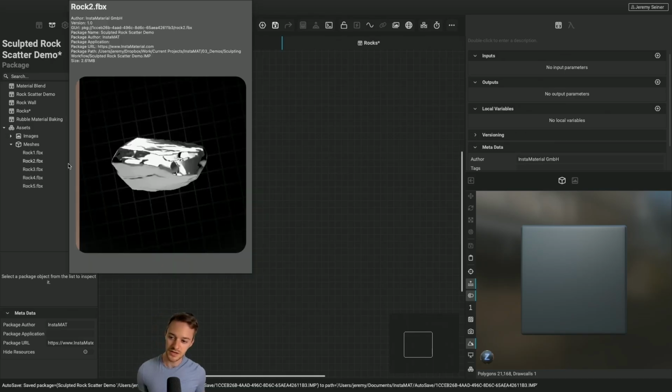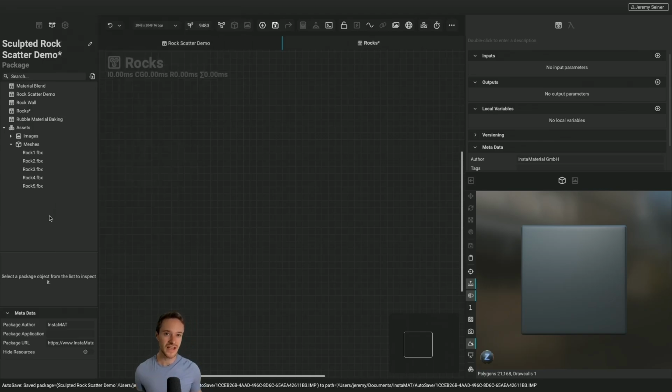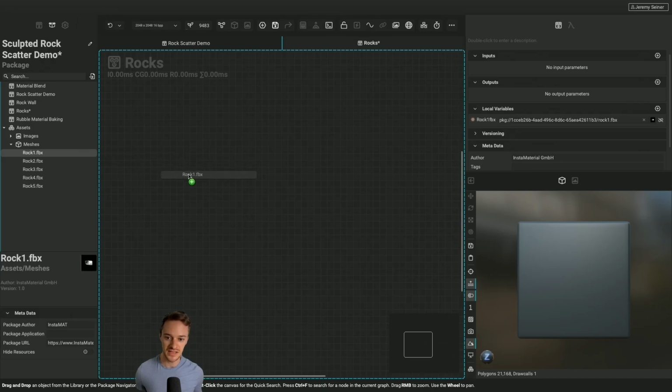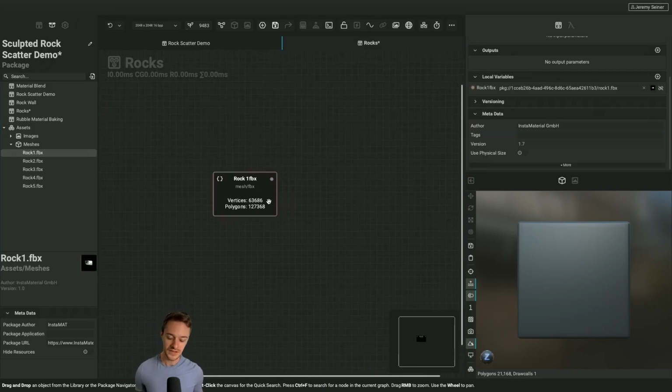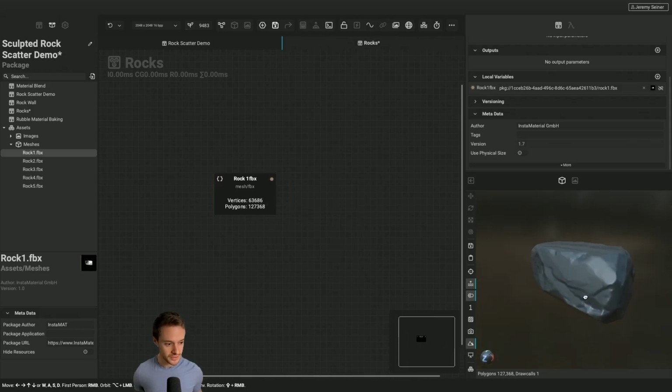So here I've imported a bunch of sculpted rock assets, and now I'd like to create a rocky ground material that's tileable and also gives me an unlimited amount of variation. So now I can drag my rock.fbx and place it right into the canvas, and it becomes a node. If I right click this and choose View Mesh, we can see our rock in our 3D viewport.